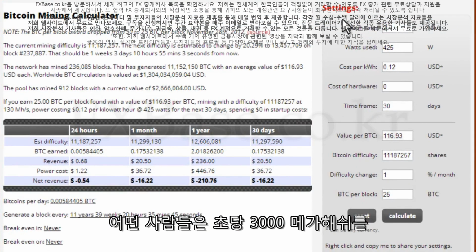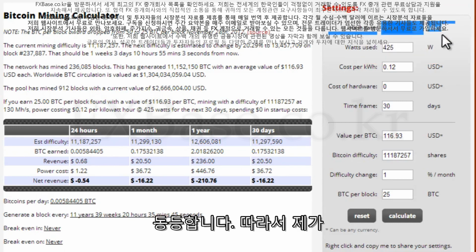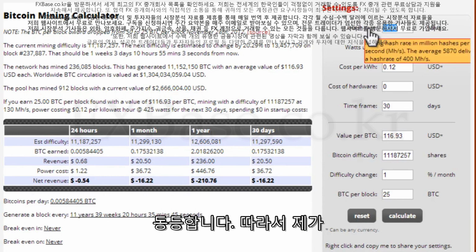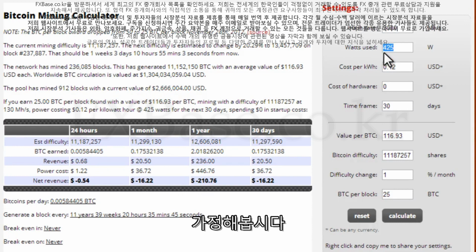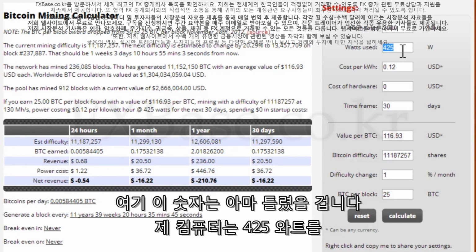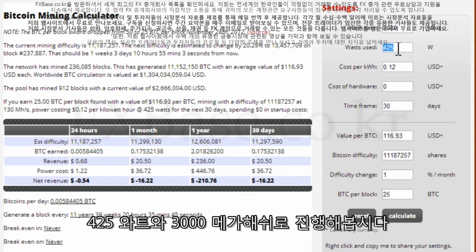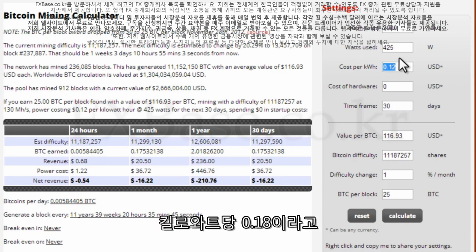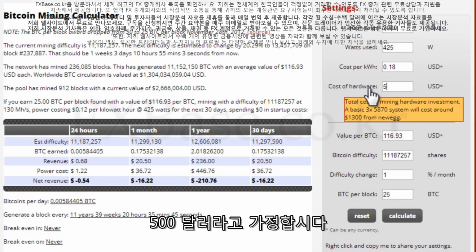Some people are making 3,000 mega hashes per second, which equates to 3 gigahashes. So 3,000 mega hashes per second. Actually, this number right here is probably wrong. My computer probably doesn't take 425 watts. But for this example, let's just keep 425 watts, 3,000 mega hashes per second. Let's say the cost of electricity is a little bit higher. Let's say it's 0.18 per kilowatt hour.